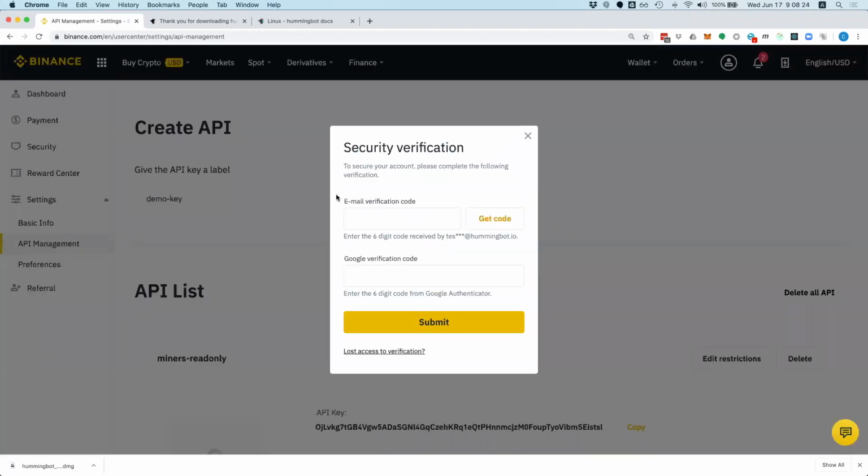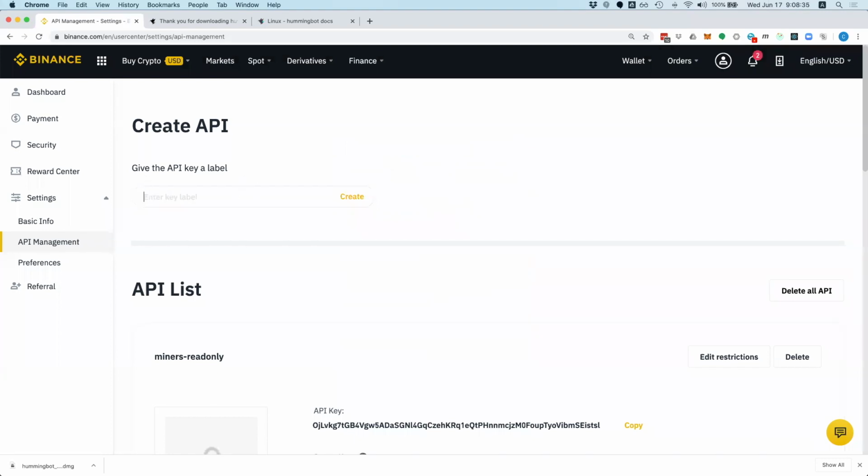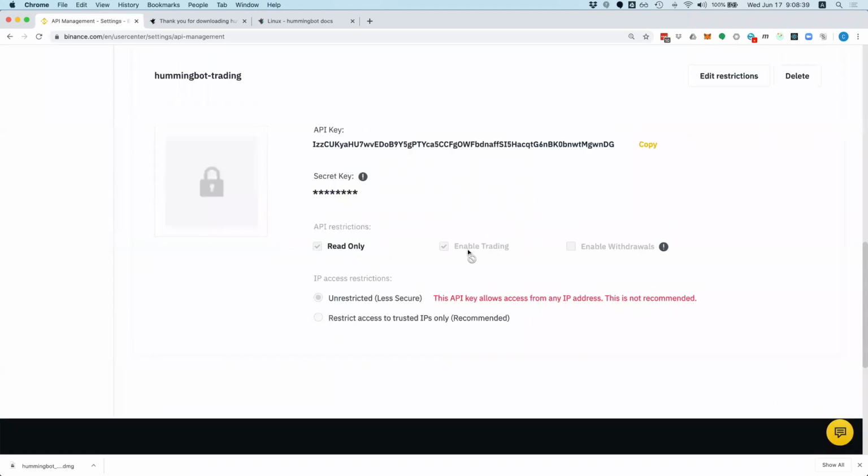Hit create. Then you can add in the security verification. I'm going to skip that for right now, but you just add that in, and it will create the API key. By default, it will create a trading enabled key. So it will look just like this. It will be read only as well as enabled for trading.